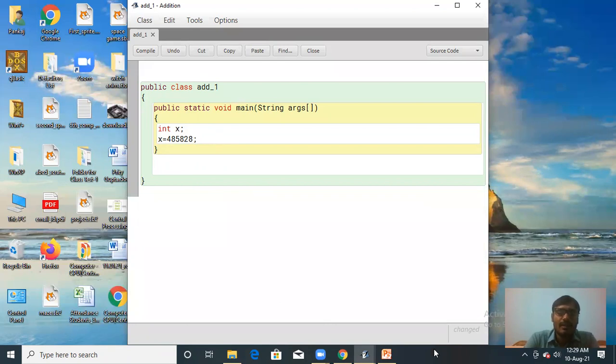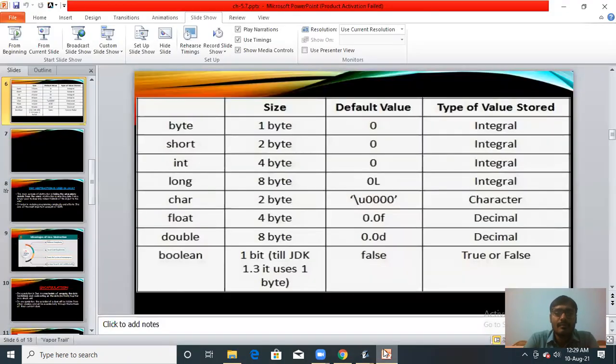Now coming to the next, the long data type. It takes 8 bytes of memory. It is also used to store integral values, it is used to store integers. Now the next one is the char data type. The char data type takes only 2 bytes of memory in your program.